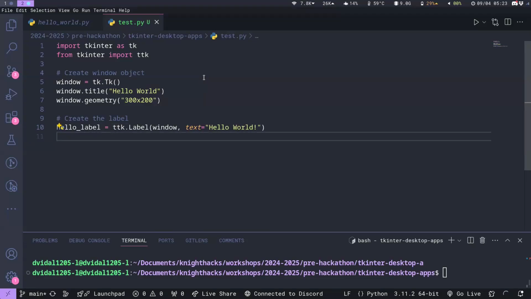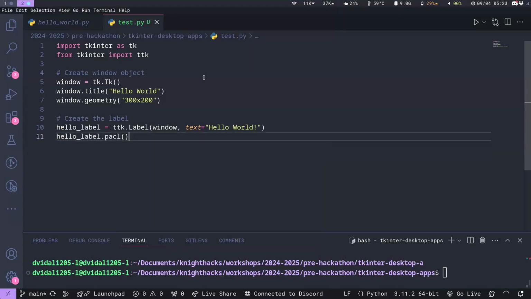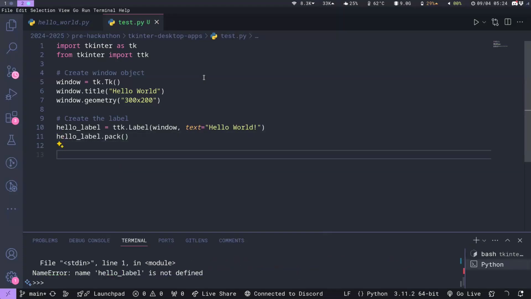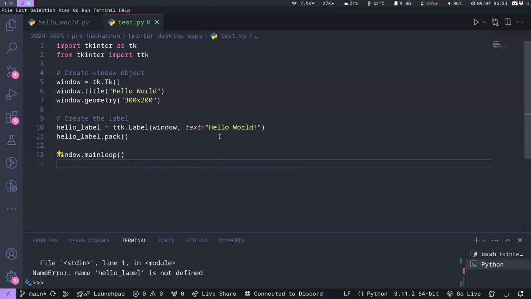And then we got two more things we need to do. Any guesses? We've got a pack. So we're going to do hello label dot pack. And then there's one more thing. Anything else? Awesome. Because if you forget to do that, I've done that so many times. I did that at Shell last year, and it made me go crazy.